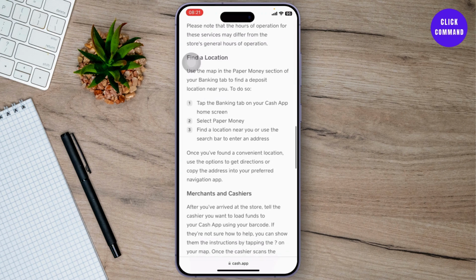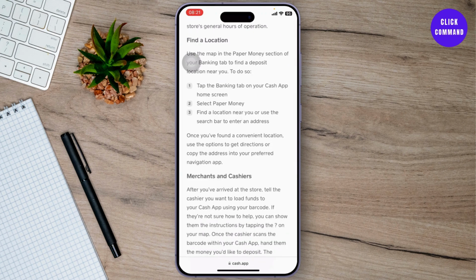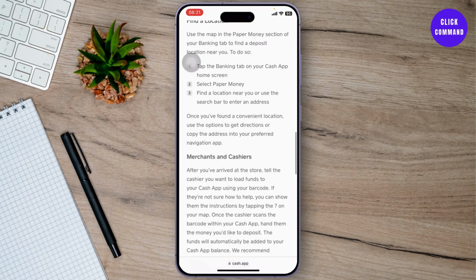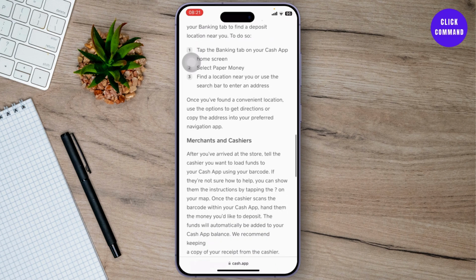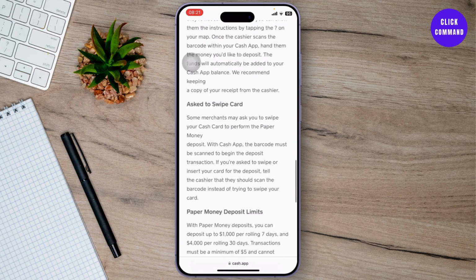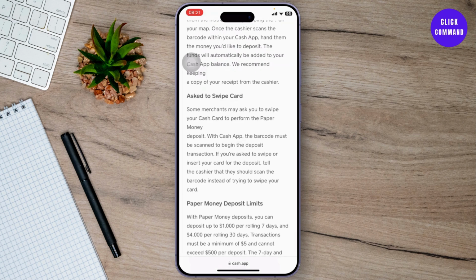Then as it says right here, first you need to find a location. You can find a location by tapping on the banking tab on your Cash App home screen. Select paper money and find the location near you. After you do that, you can simply visit that place.